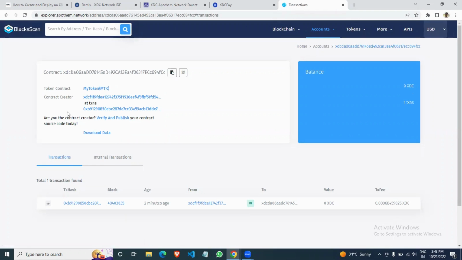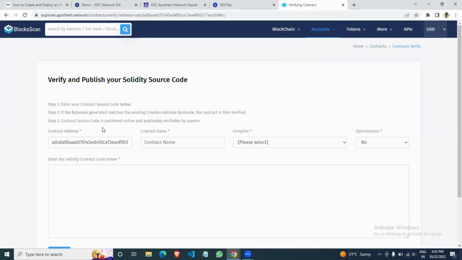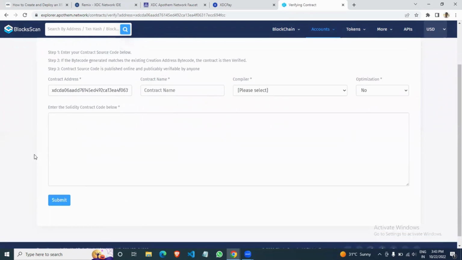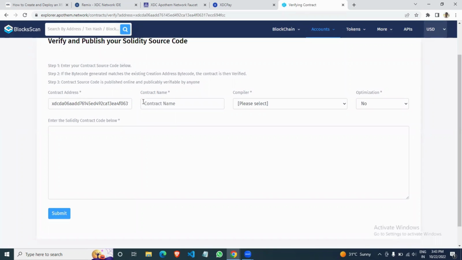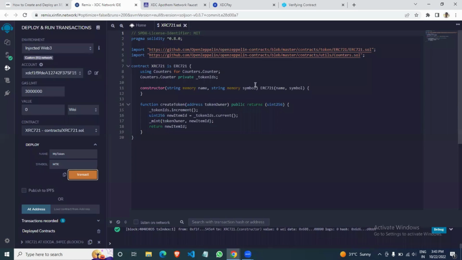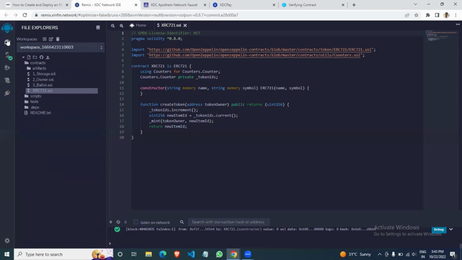Now to verify the smart contract, we have to click on this verify and publish button. It will give me an interface like this. Here I'll have to add my smart contract name, then the compiler version, and then write the Solidity smart contract. But here I do not have to write the smart contract as it is. What I have to do is add the flattened smart contract version. There's a difference between a normal smart contract and the flattened one.